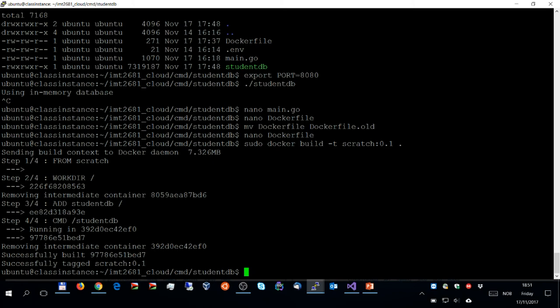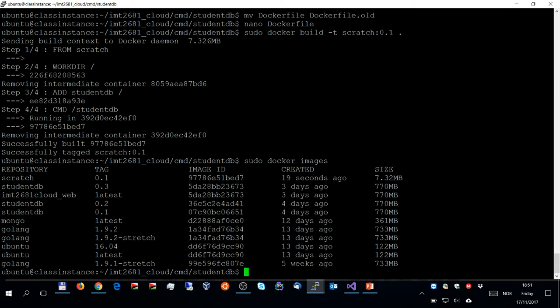Done. So what happened here: it built from scratch, created the work directory, or changed the work directory, added the executable, and then added the default command for execution. If we now check under images, we should have a small image, 7.32 megabytes. So pretty much exactly the Go executable itself.